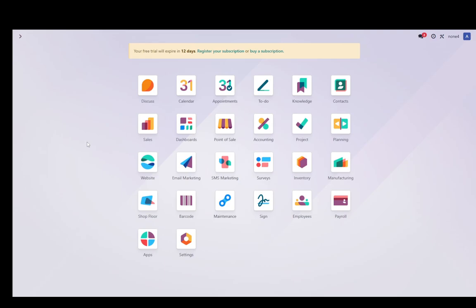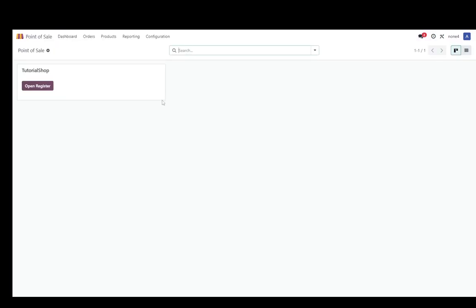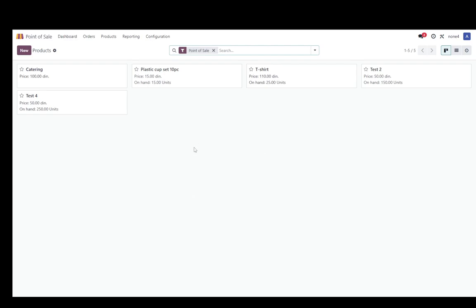Now, in point of sale, you can install it, by the way, through apps or while setting up the database. It doesn't really matter. But what you're going to do is go into point of sale, and you're going to go into the products tab, go into products again, and here you'll see a list of all your products. Now, here to create a product, you're going to go into the top left and click on new.